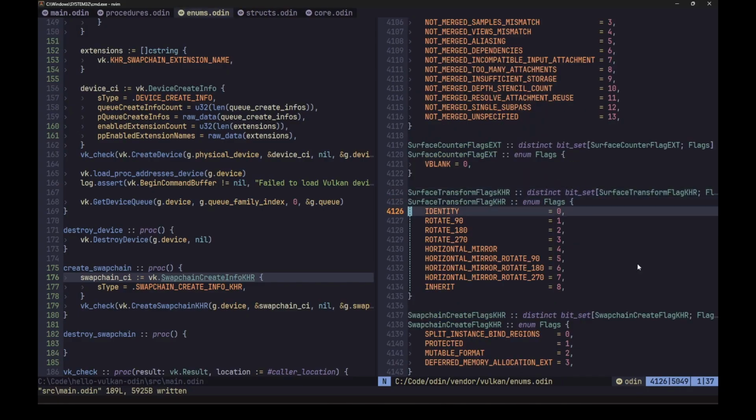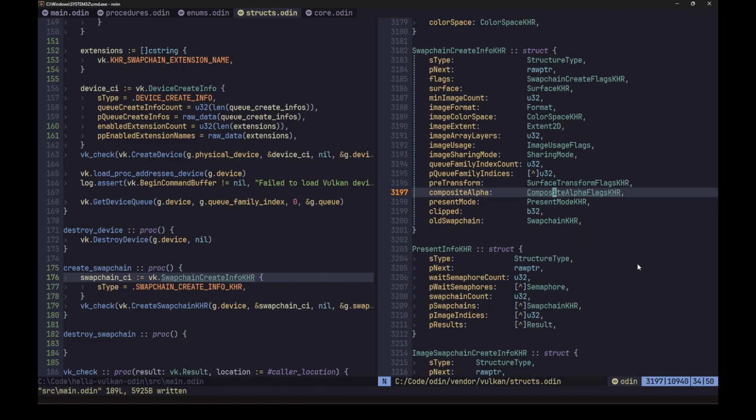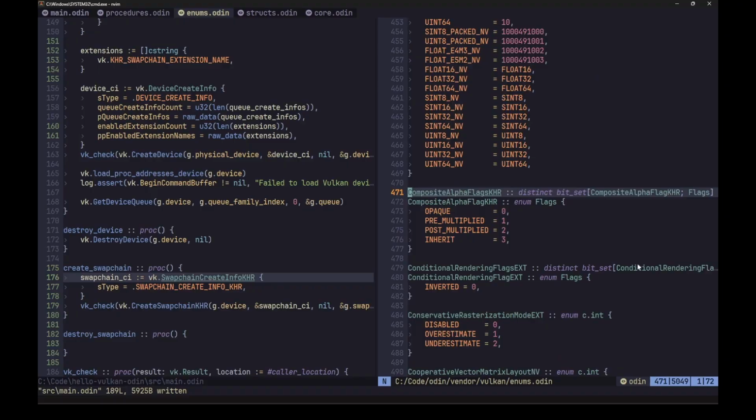This pre-transform is about screen orientation, commonly found in mobile devices, for example. So there is identity or some rotation or mirroring. We will fill that as well. Then the composite alpha is basically how the image is supposed to be composed onto other windows. For example, if you want to support some kind of semi-transparent windows, I guess you will need to deal with that. But by default this will be opaque, so we're going to also specify that explicitly later.